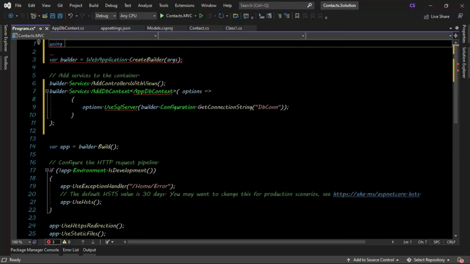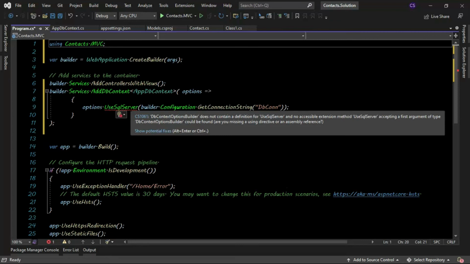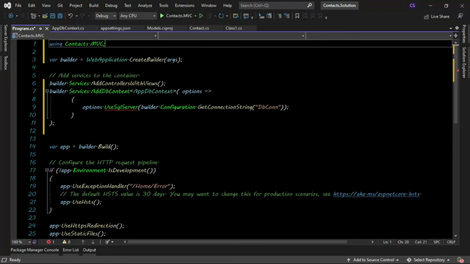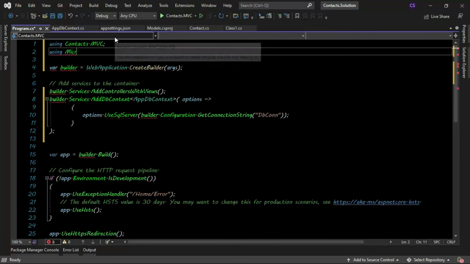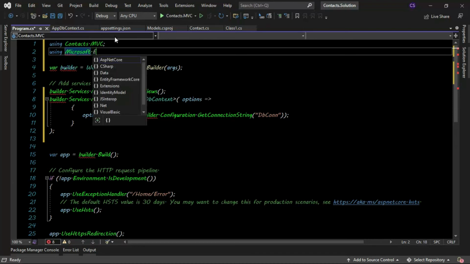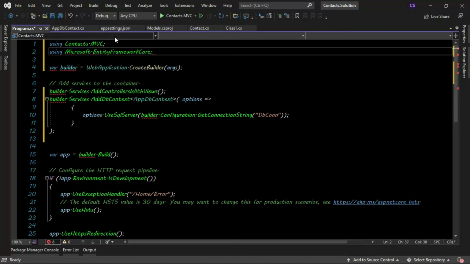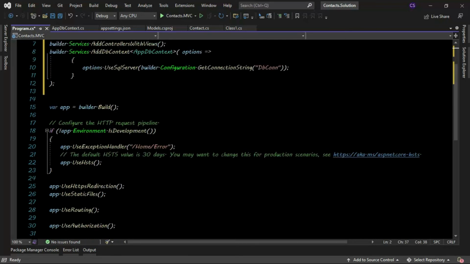All right, so it's using Contacts.Mvc, something like that. So the error here has disappeared, and now this one here is to deal with Microsoft.EntityFrameworkCore. So we need to say using Microsoft.EntityFrameworkCore. Yes, something like that. So now we don't have any more errors.